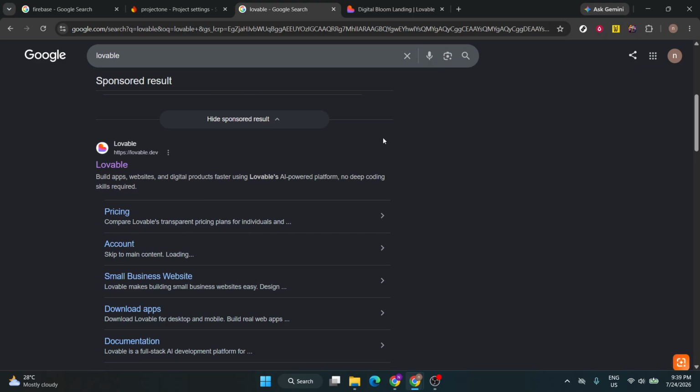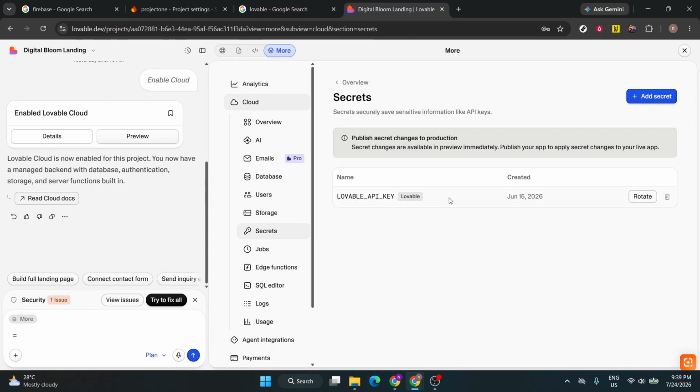That's the full process for moving your Lovable database to Firebase securely and cleanly.